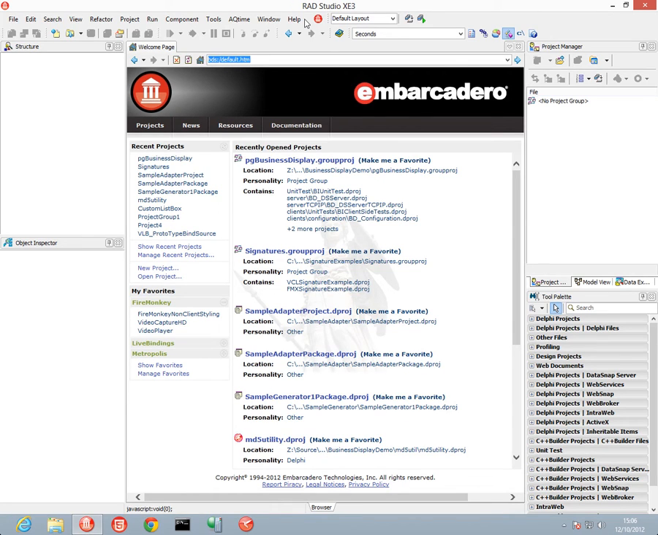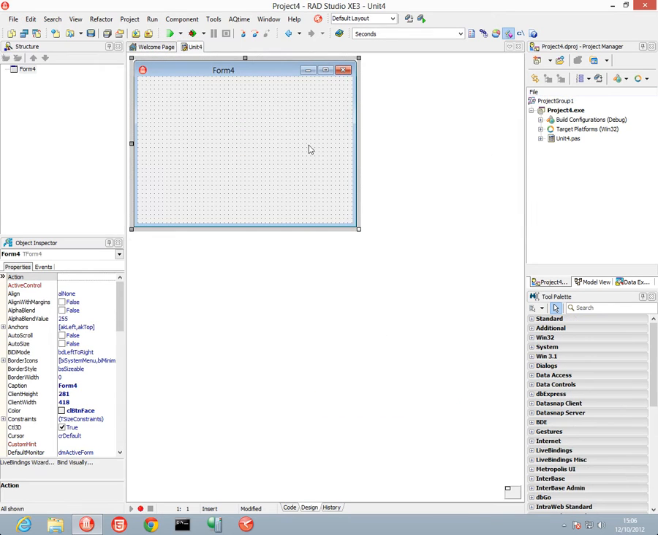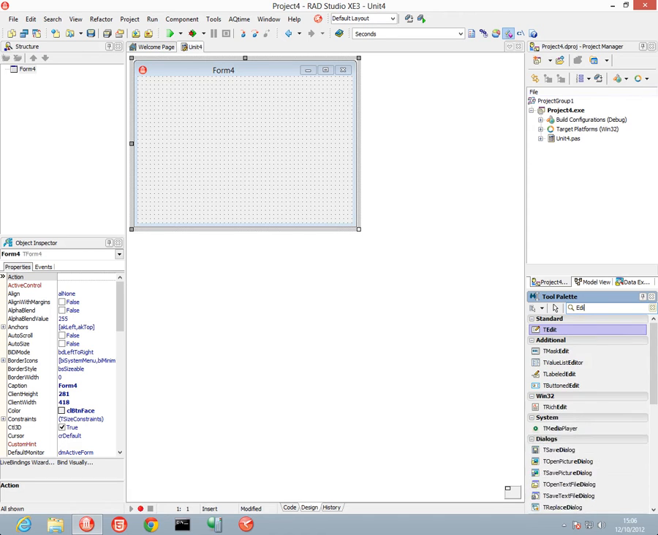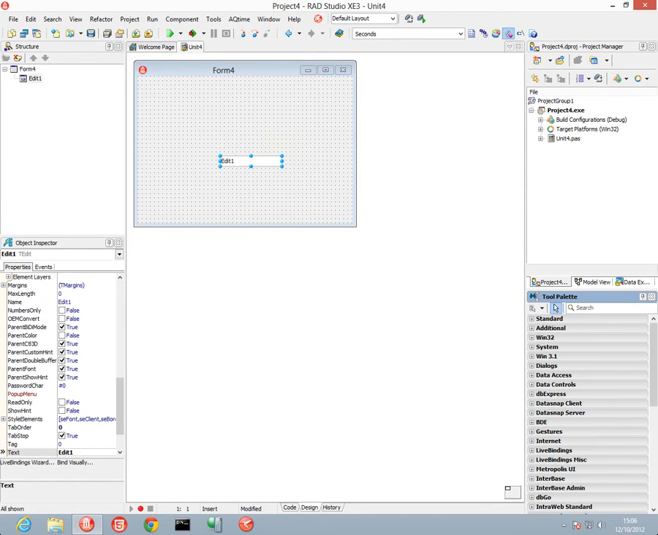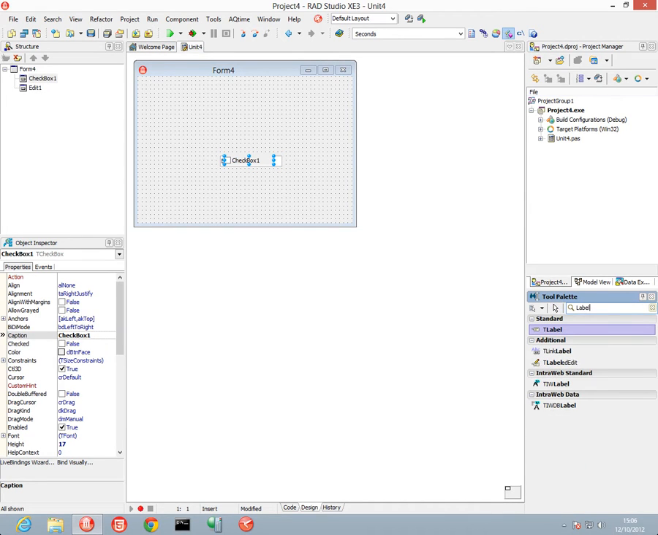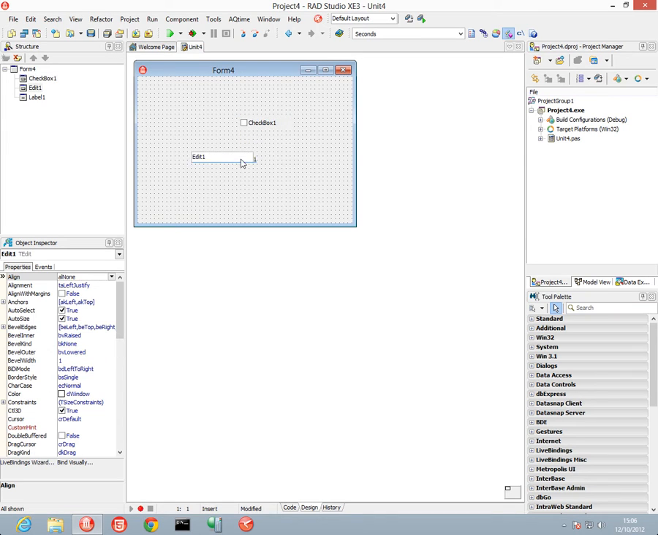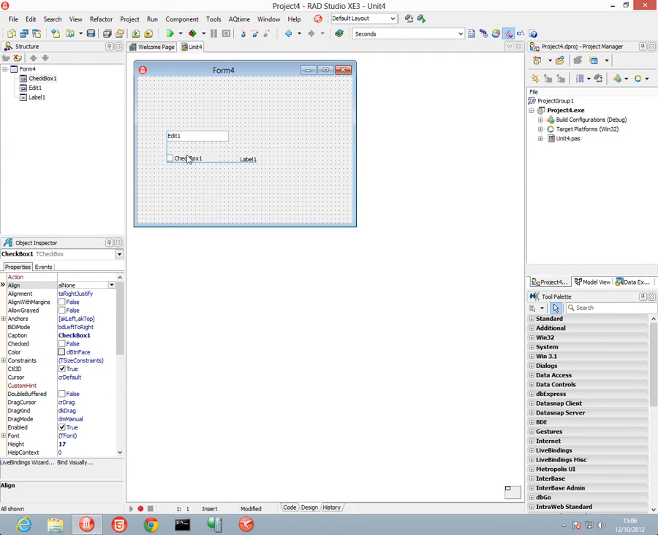So let's start here with our first Visual LiveBindings application. We're going to create a VCL Forms application. Visual LiveBindings is available for the VCL and also for FireMonkey within RAD Studio for both Delphi and C++. So we're going to start off with an edit control. Let's add in a checkbox and also a label. And I'm just going to lay these out on the screen so we can see each element.